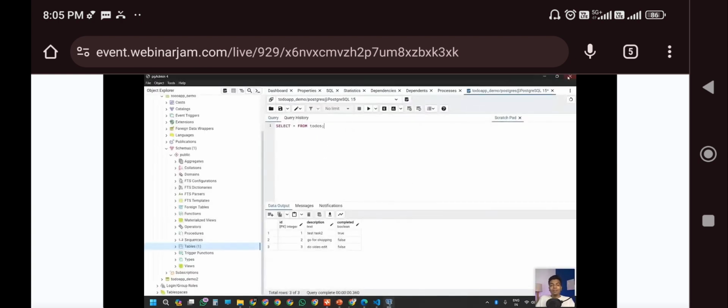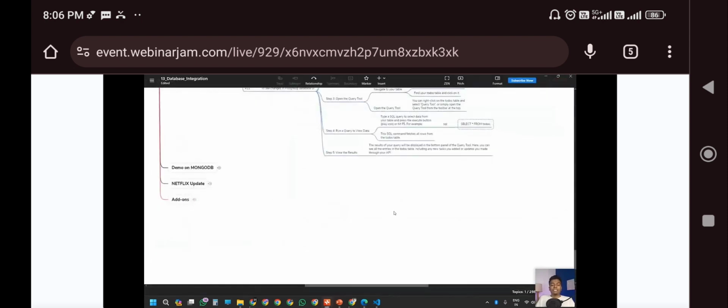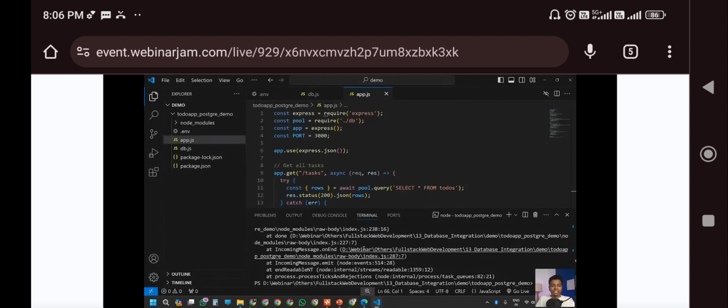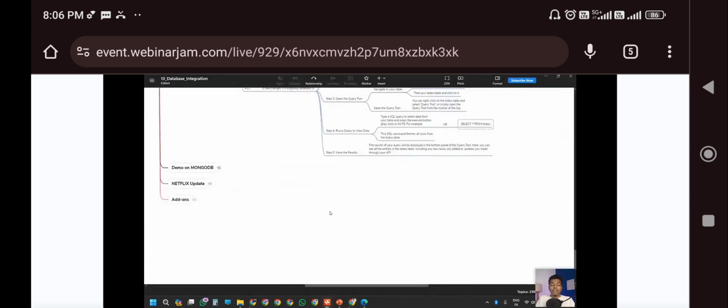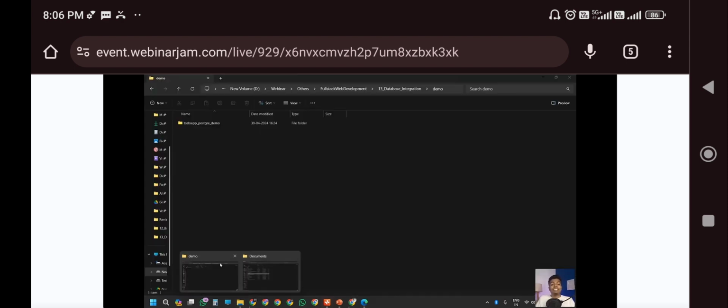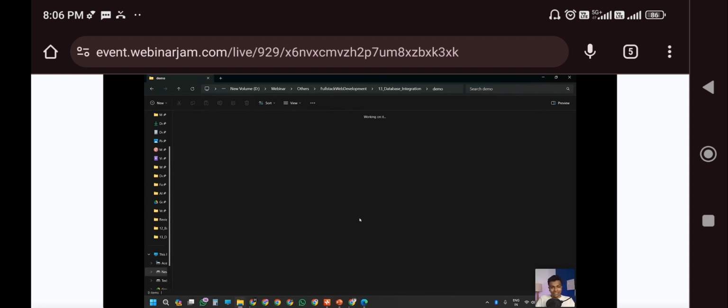So we have done the to-do list task. Instead of saving the data in the local system, as we did in the previous day's session, today we did the same thing, but instead of saving the data in the local system, we saved all the to-do lists in my database called PostgreSQL.